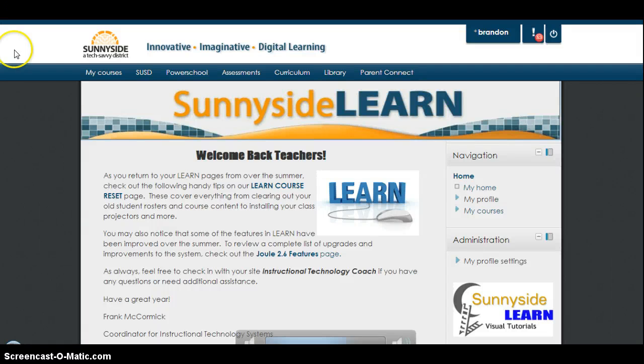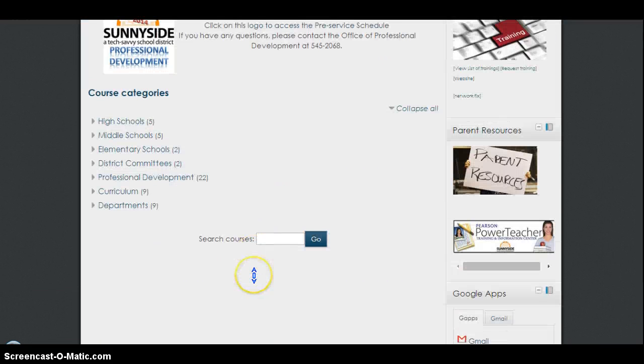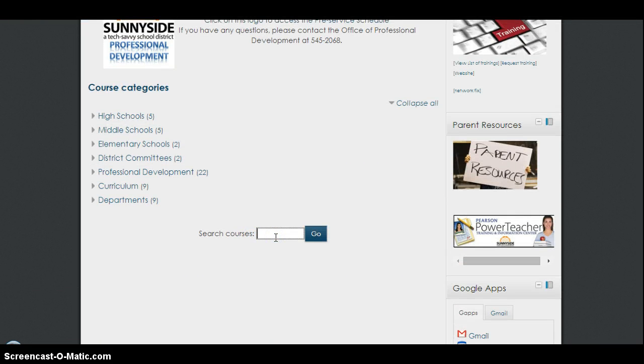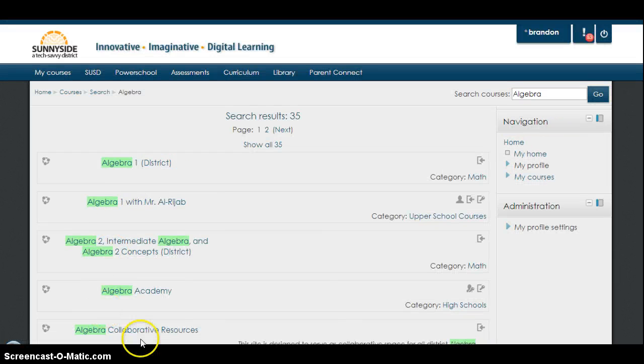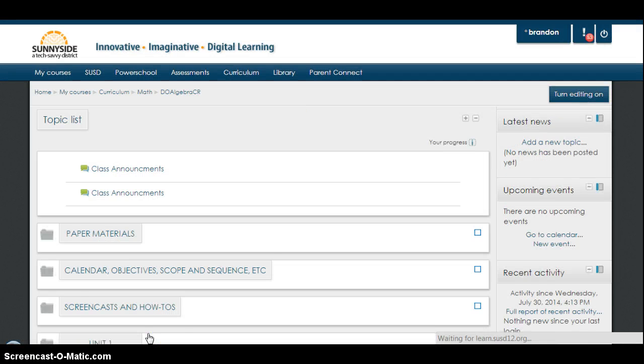I'm going to go through the steps of how to find the assignments on Learn, how to move those assignments onto your Learn page, and how to grade those assignments. If you're not already a member of the collaborative page, you're going to want to search for it. It's Algebra Collaborative Resources. There is no enrollment key. I'm going to click here.